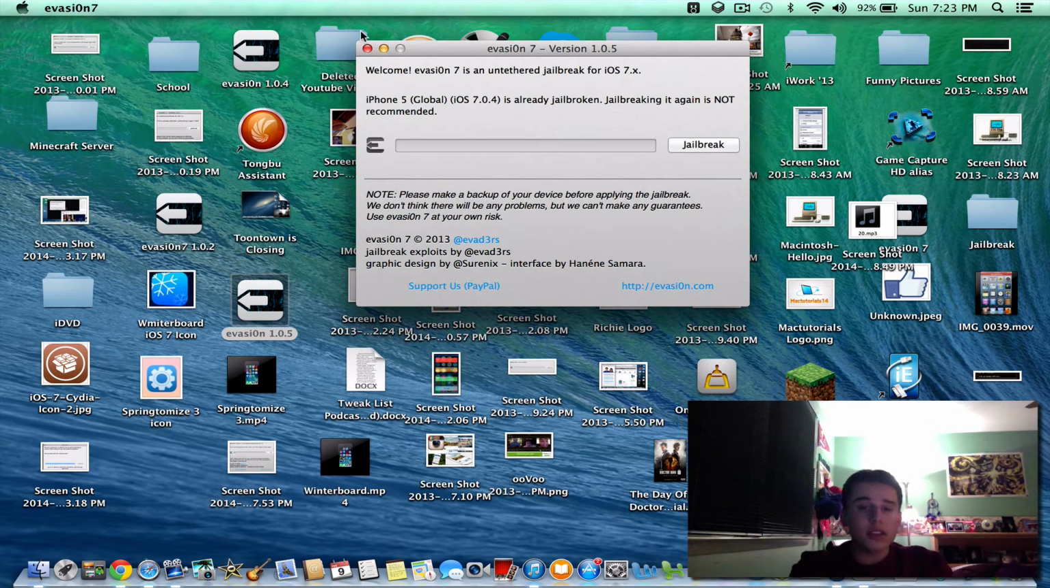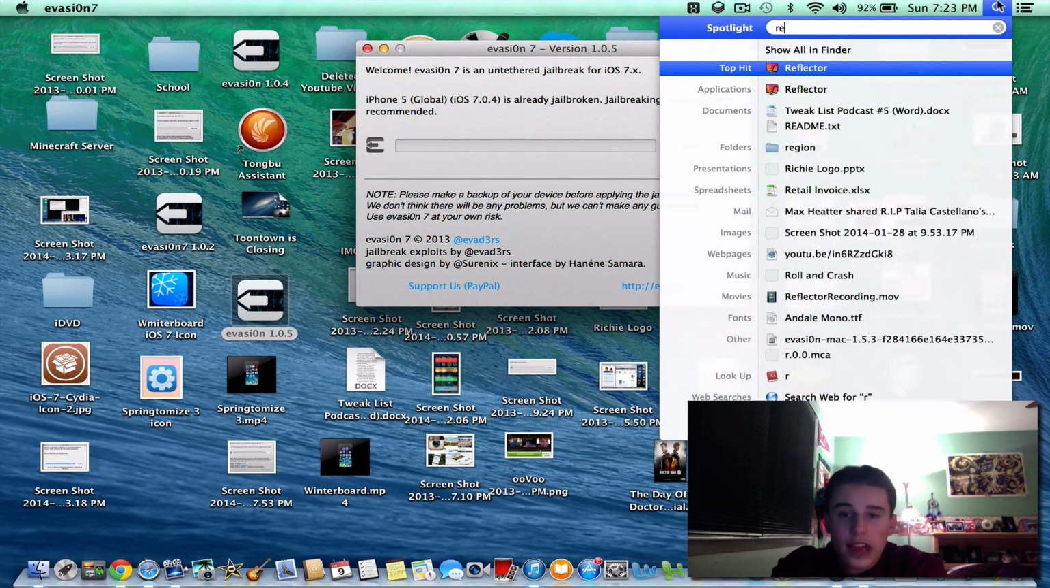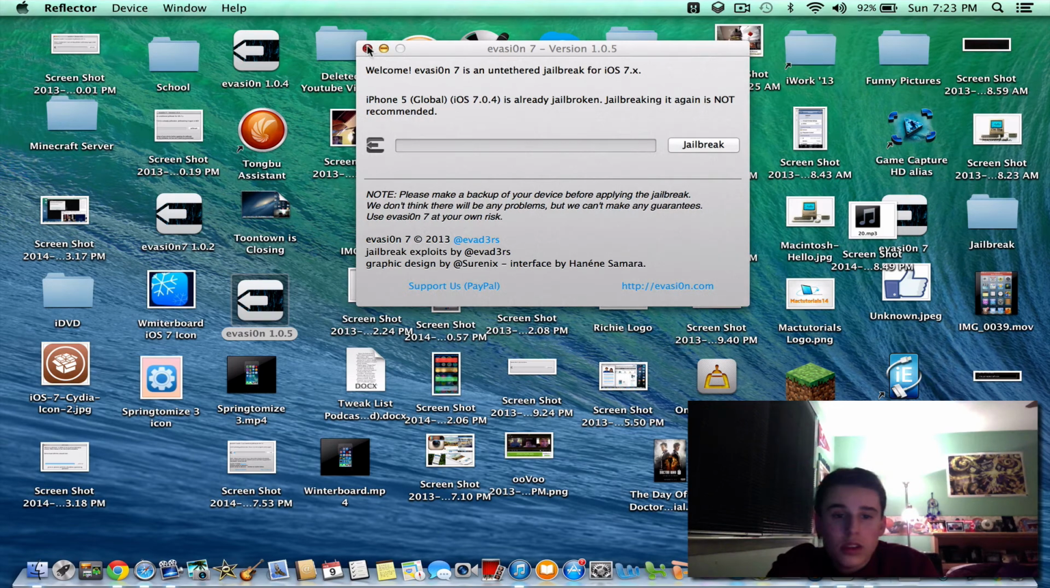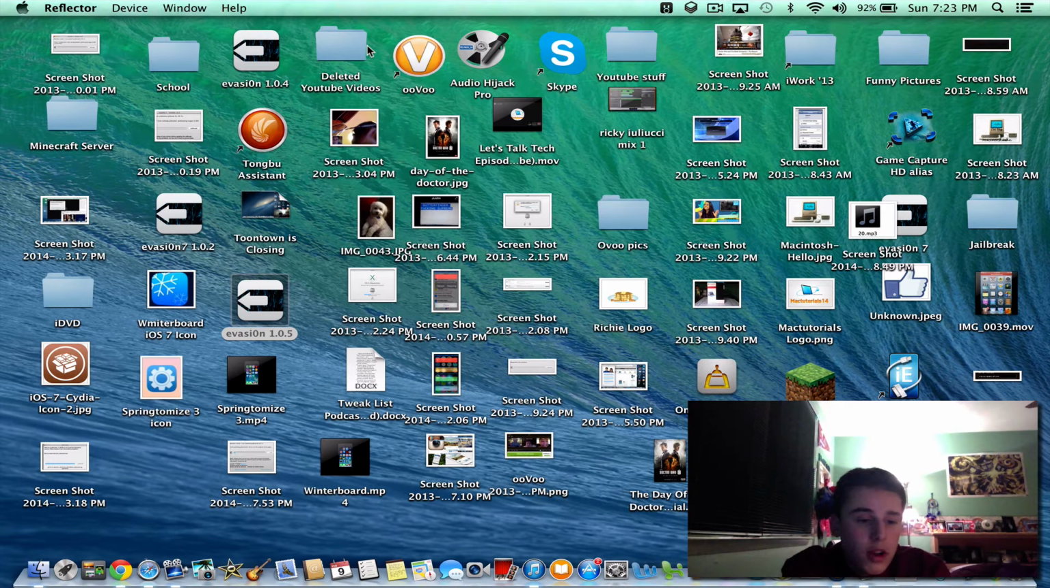Now, another way to do this, I will show you. Let's open up Reflector, see if this will work, because it was not working for me before. Let's see if it'll work now. If I can mirror my phone, let's see if I can. Nope, it's not showing up here. But normally, what I would be able to do is go into the settings.